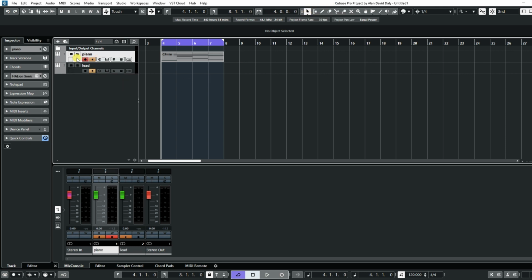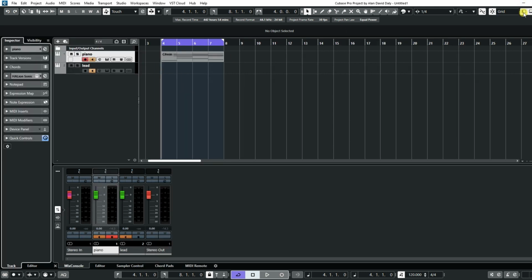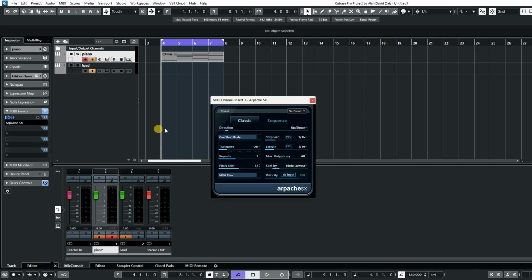Then we're going to go back up, get our pointer, and we're going to go down and click on the piano. We're going to open up your left hand side. If you can't see it, it'll be this icon here, which will open it up and close it. We're going to go down to MIDI inserts, and we're going to click on here and go down to Arpache SX and open up. This will give us a MIDI on this channel. If we press play now, you'll hear the MIDI working.